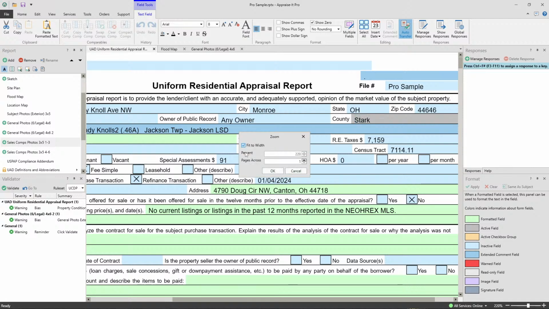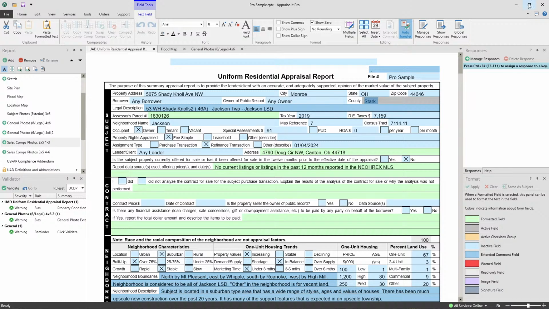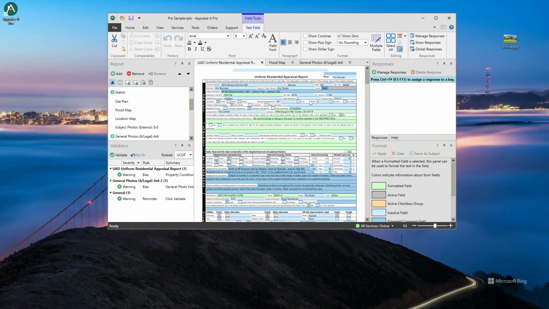But by default, you can click on here. By default, it's going to be set to fit to width. Hit OK. And now, no matter how I resize Appraise-It Pro, it is going to show me the form so that it fits in between my panels here.